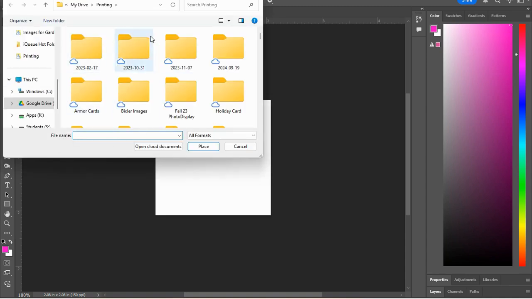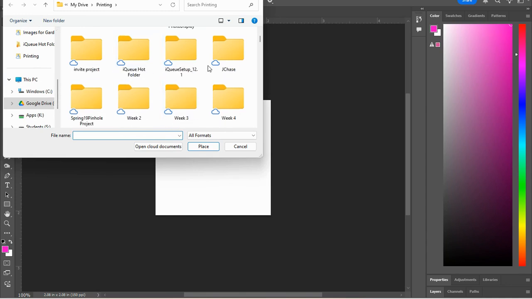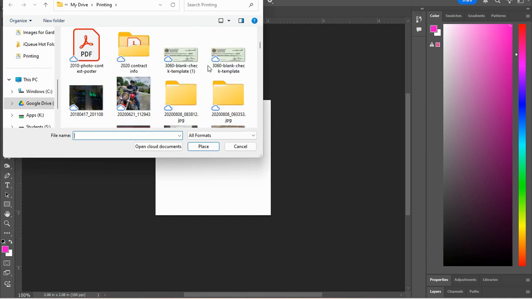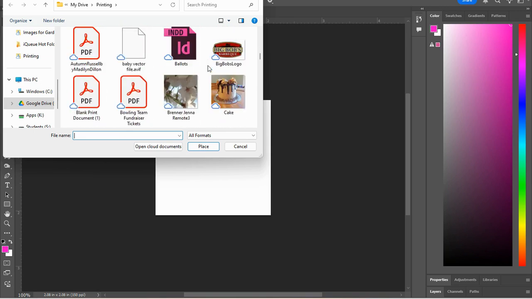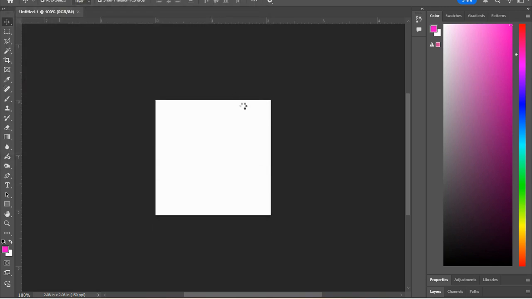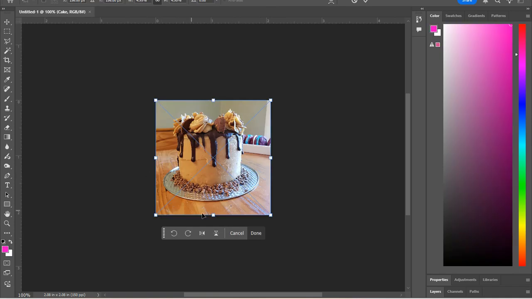And again, this brings up my folder where I can find my files. So I can locate my files and I can place an image. And it'll place that image in. If your image is a different shape than the original screen, you may have to crop it or size it to fit. But that's another way, embedding a file.